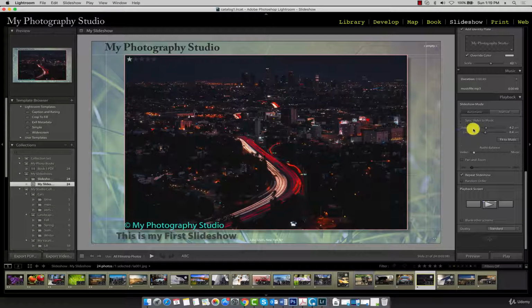We can set the slide length and crossfades between each slide using these sliders here. At the moment, each slide will stay on the screen for 4.2 seconds. Our transition we can set to a different value than we have right now. So for example, let's set a transition of 1.2 seconds. Now if you take a look at the bottom right corner of your slideshow, you'll see that we have the full duration of the show, which is 2 minutes and 26 seconds.